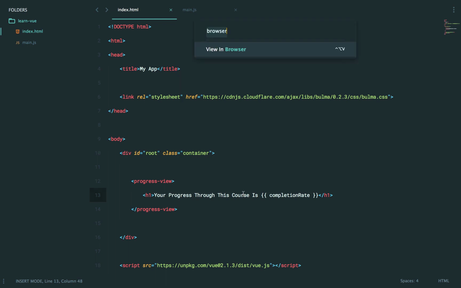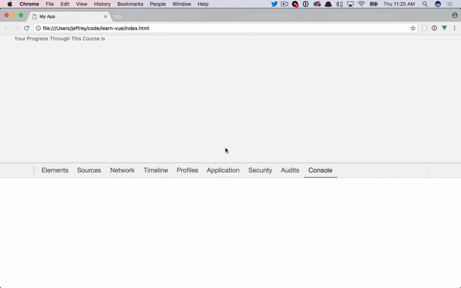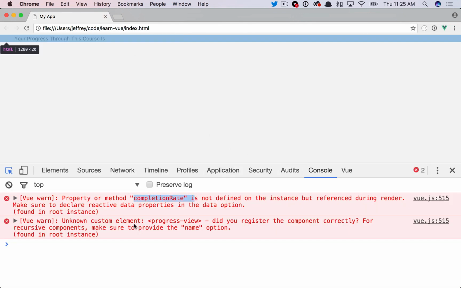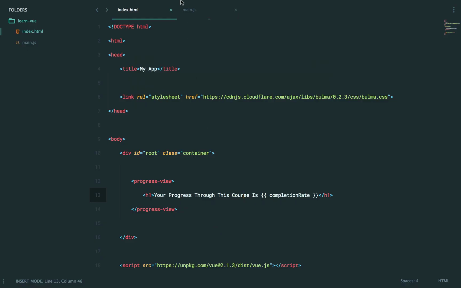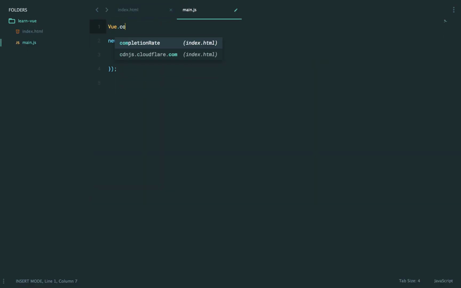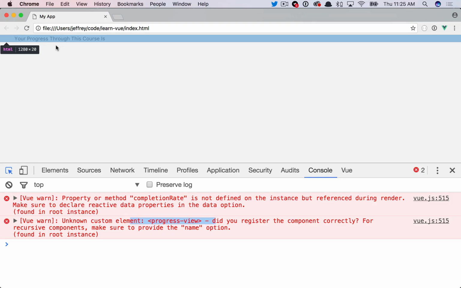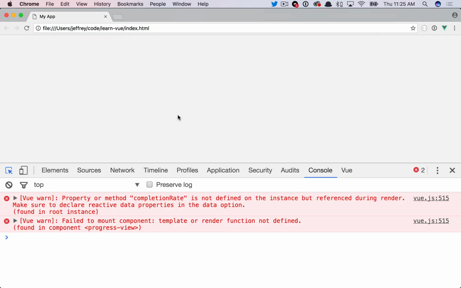But the problem is, well, right now, let's just go through the errors. We haven't even created this view yet, so it's going to fail. If we open this up, can't find completion rate and unknown custom element. Okay, let's create that now. So we're going to have a new component called progress view. And generally, there's no convention you have to follow. I tend to name my view specific components with name-view, but you can do anything you want here. Anyways, let's set up our data and we're going to return completion rate and we'll just default to 0 for the time being.